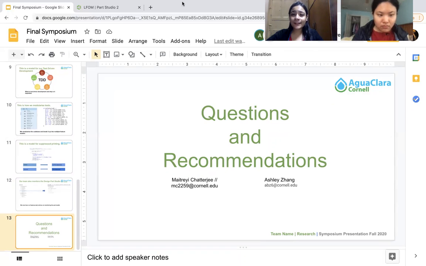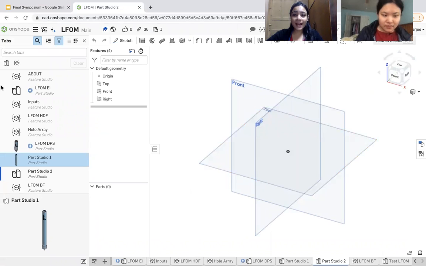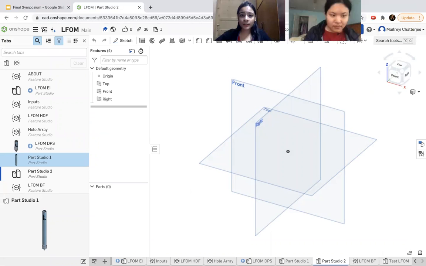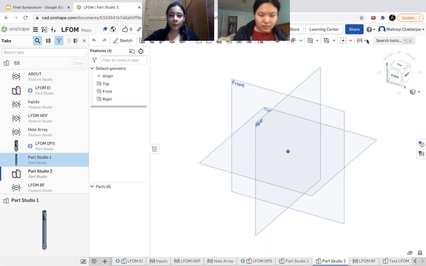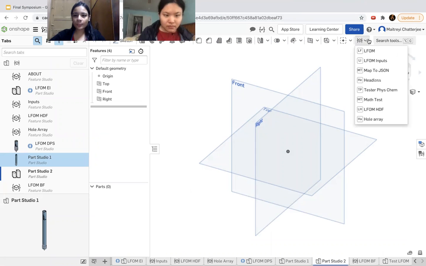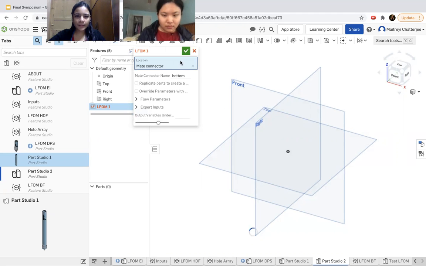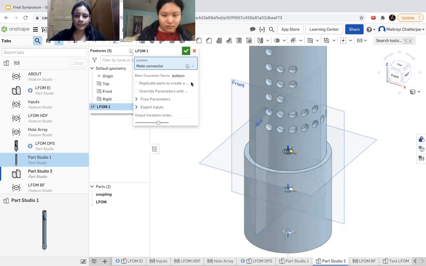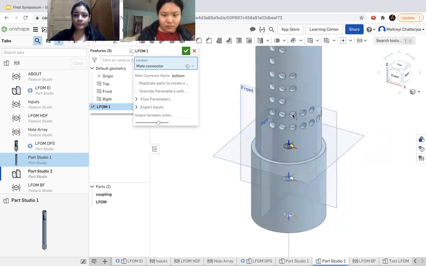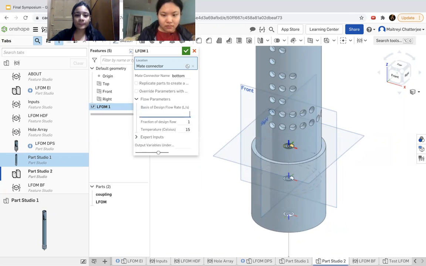Finally, we move on to our demo, which is the fun part of a presentation. In our demo, we have a blank part studio, and now we call the lform build feature to see how it works. We hit on lform, and then for location, we create a mate connector, and the location is at the mate connector, and we have geometry of the lform that is generated here using the build feature. You can control the rate of flow from this feature dialog box.